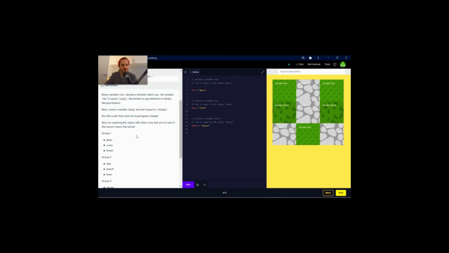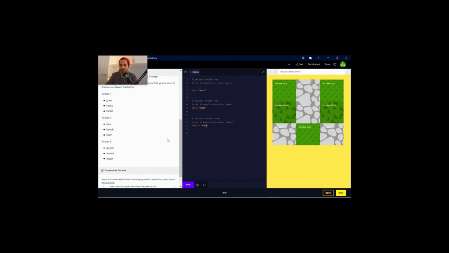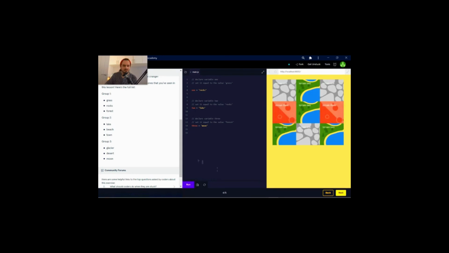Okay, so now try replacing the values with other ones that you've seen in this lesson. So I'm going to change this to, for instance, lake. Or rather, let's change this to moon. Then we're going to change this to lake. And this will just change to rocks. Okay, now if we run that. Right.